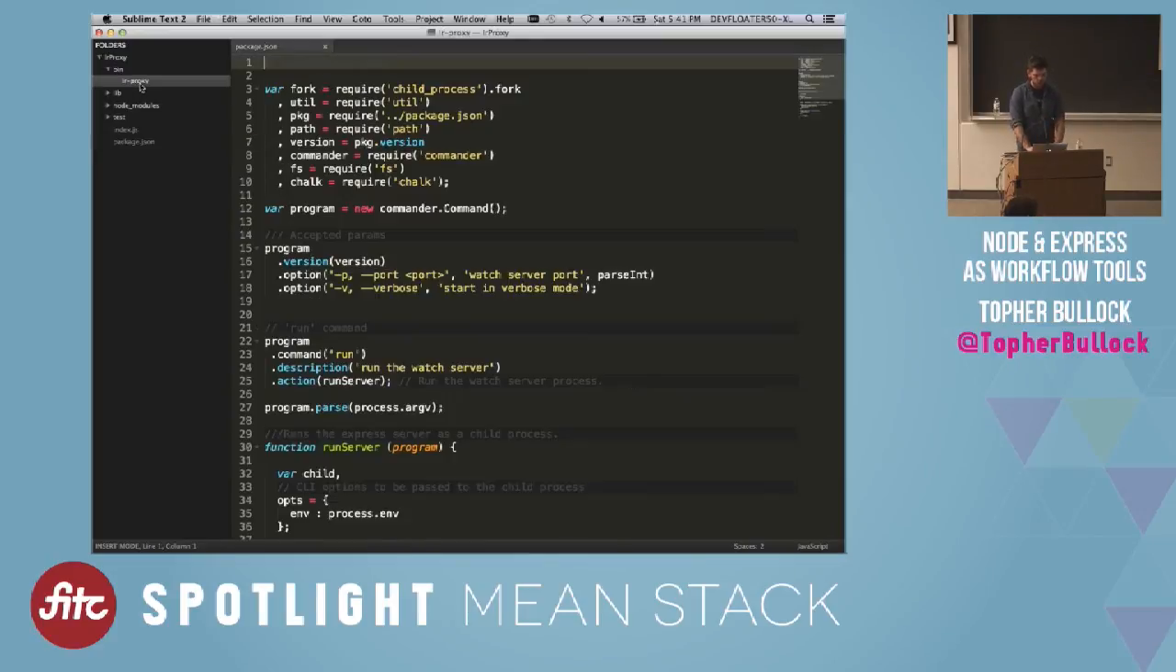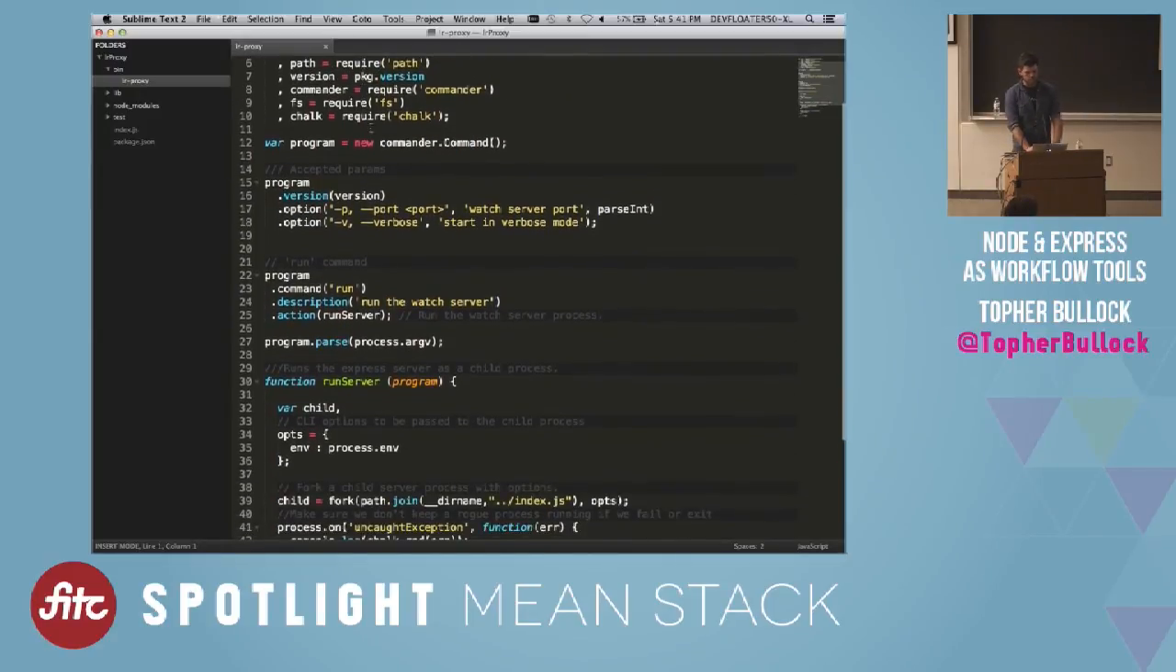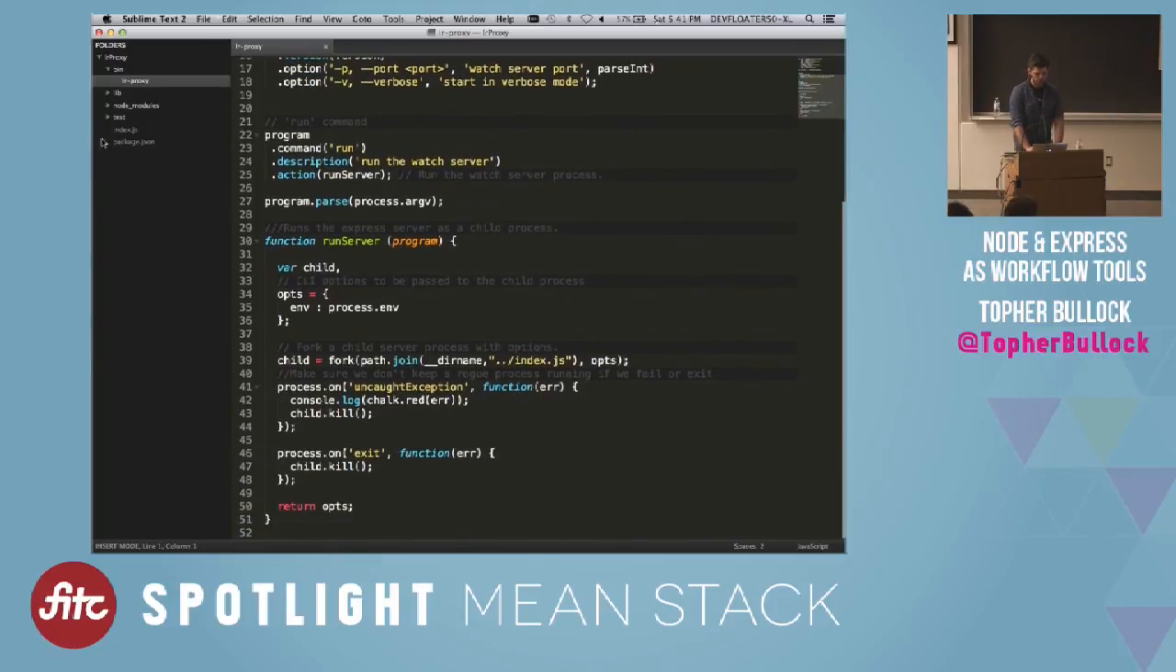And I just point it to this JavaScript file here that's using Commander to basically give a bunch of flags that I can pass to my program. And then I have this command called run that will actually run that Express server as a child process, and it'll basically just be running it in the background on the side.